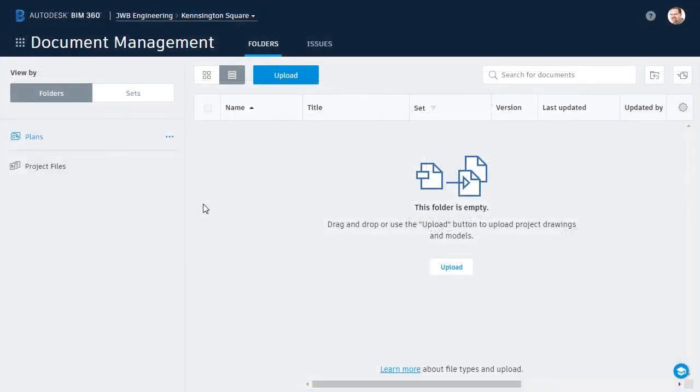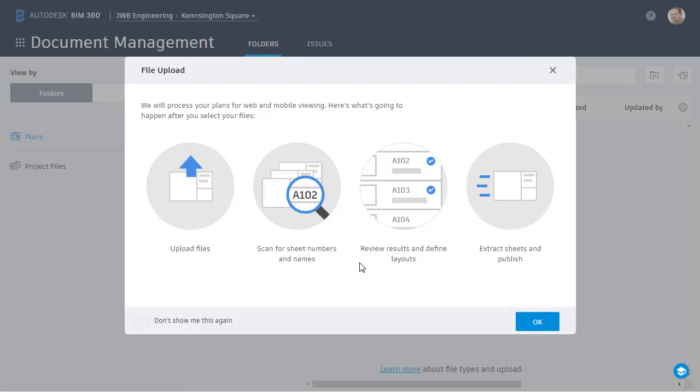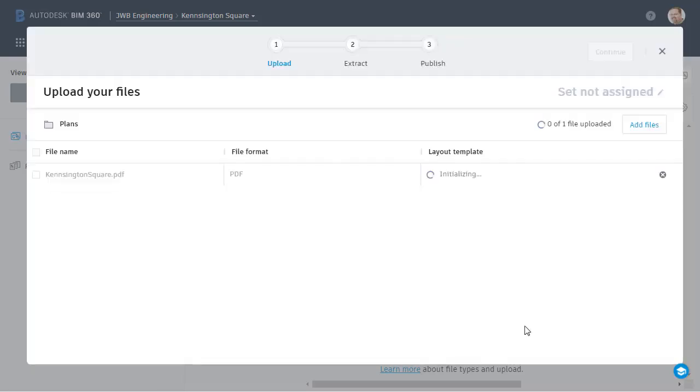Now, I would like to upload this plan set into the Plans folder within my project. By uploading the PDF into this directory, BIM 360 Docs will automatically separate it into individual sheets. To upload the PDF, I'll make sure the Plans folder is selected. I can then upload by clicking this button or this one. I can also drag and drop into the directory if I wish. In this case, I'm going to select the PDF and I'll click Open. I will then click OK to begin processing the document.